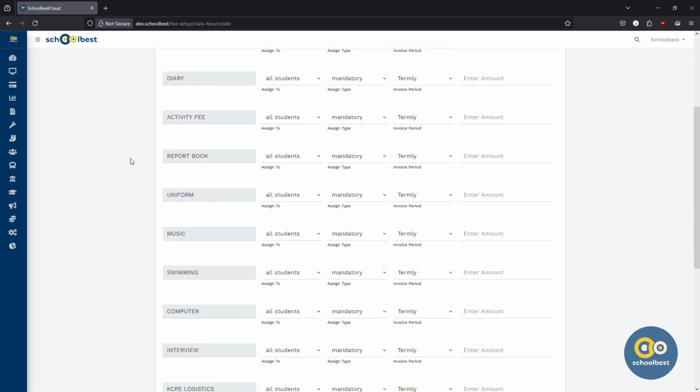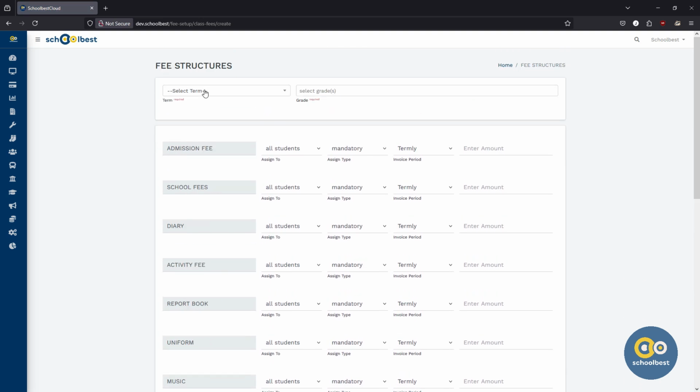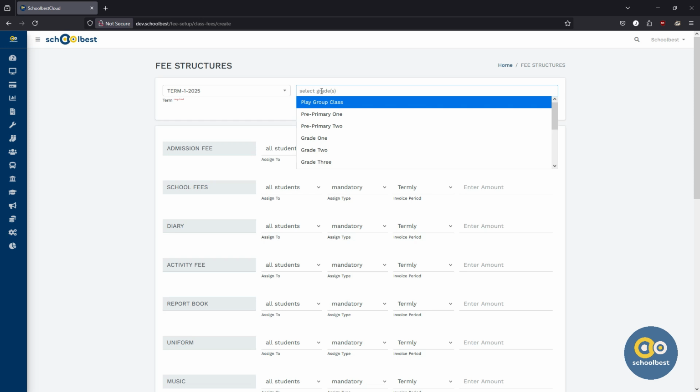This page will appear. So the first part, you are supposed to select the term you want to create the fee structure for. In my case, I'm creating for term 1 2025. The next part, you select the grade. You select the grade or the grades.